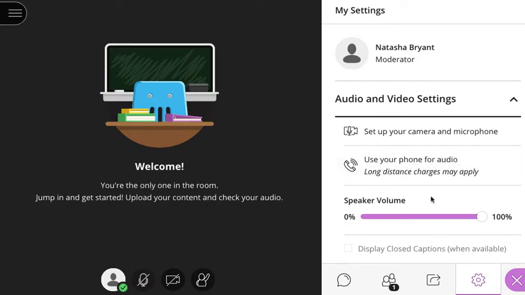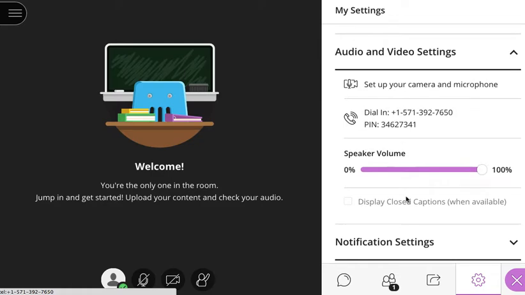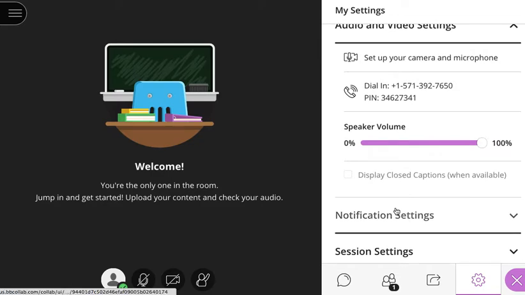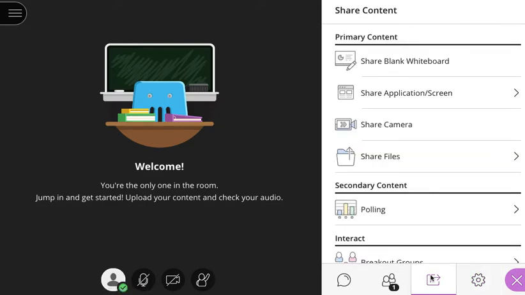Now, by chance you have any type of issues where your audio is sounding grainy or something is acting up because you don't have the best audio, what you can do is use your phone for audio. So you would click on this, and it would provide you a dial-in number with a pin, and that's what you would use to call in and be routed, and then that way you would be part of the presentation but using your phone for the audio.